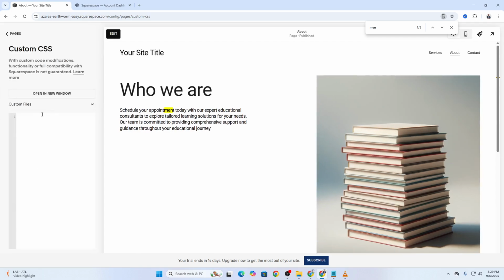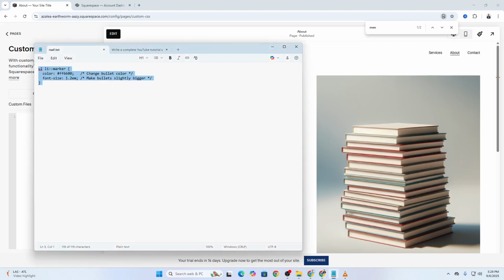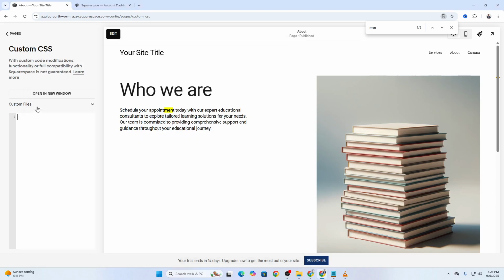Now comes the fun, creative part. In the CSS editor, you can write your own code to change the appearance of bullet points on your site. For example, you could swap out the default dots for unique symbols, change the color of the bullets to match your brand palette, or adjust the size or spacing so they look cleaner and easier to read.